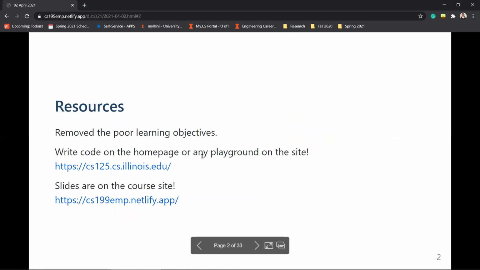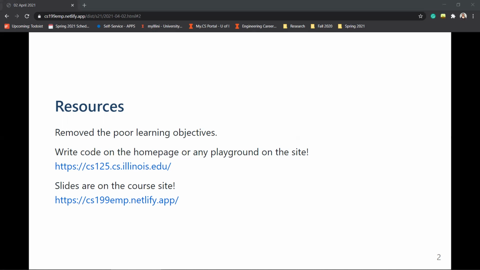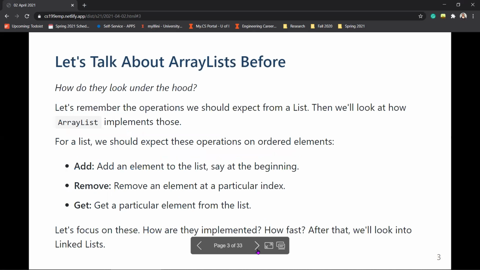So yeah, no learning objectives that we've got on here today. Remember that you can follow along on the course website here, and all of the slides are available at the Netify app website, which you can use if you want to see the starter code and use that in your example. All right.